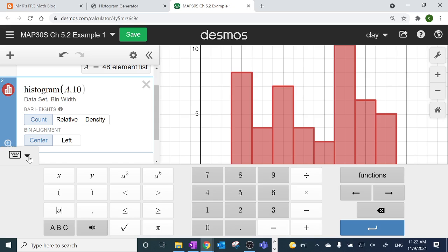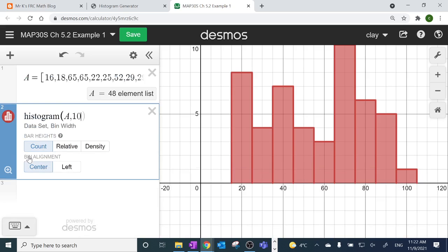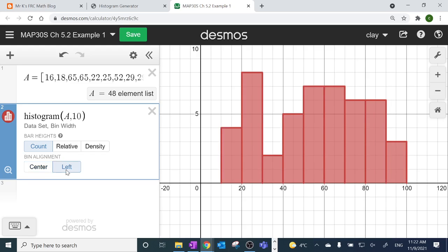Because it's counting 20 in with 11 to 19, like so, 11 to 20. I want 20 to be with the 20s, so I want a left alignment. In other words, the numbers on the left stay with the 10s in the left place. Okay, how did I change that?